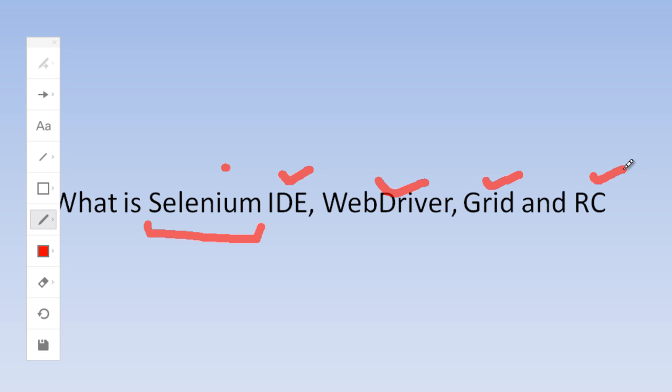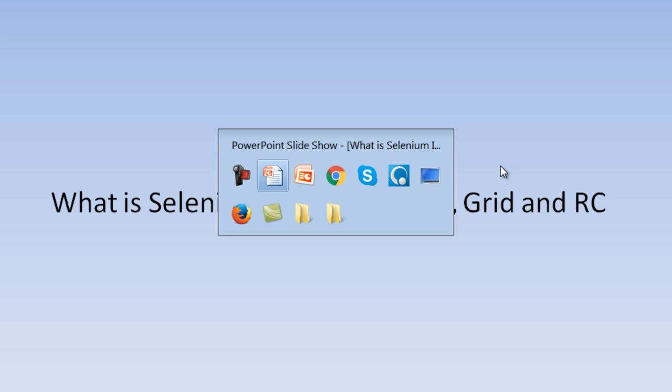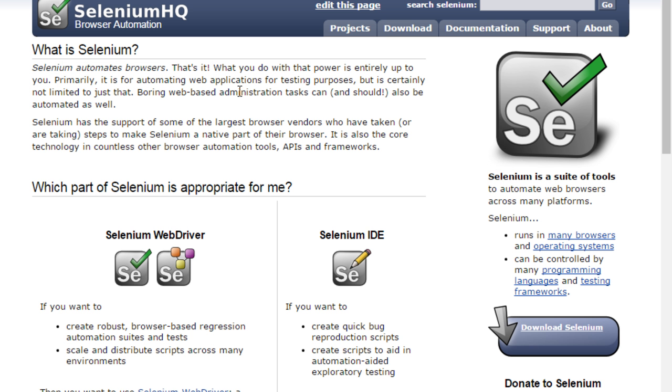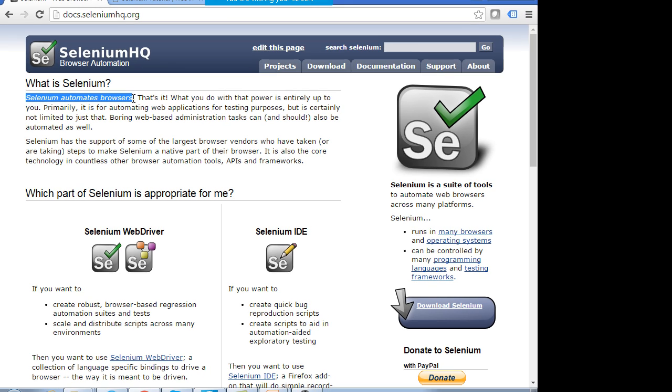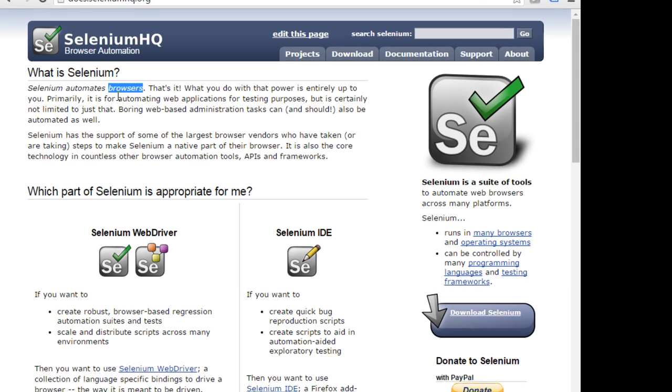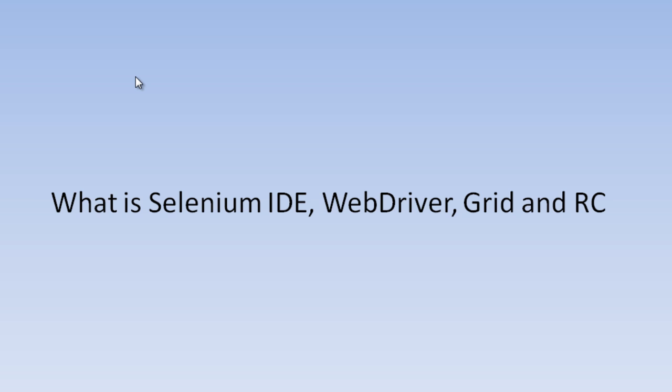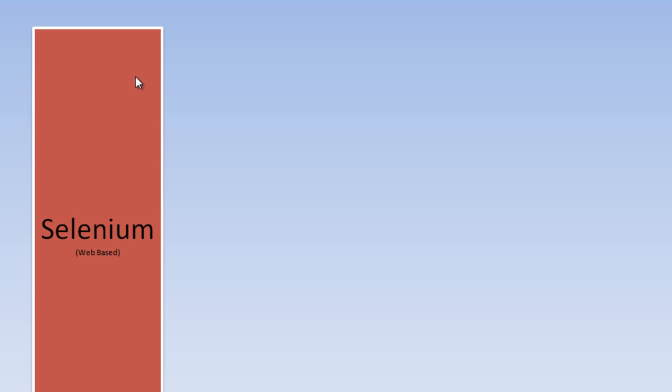Right. Now, if you visit the official website of Selenium, the first line of the website says that Selenium automates browsers. Selenium is an automation testing tool used only for web-based applications. You cannot use it for desktop clients. Alright, now moving ahead and looking into the components of Selenium, right?